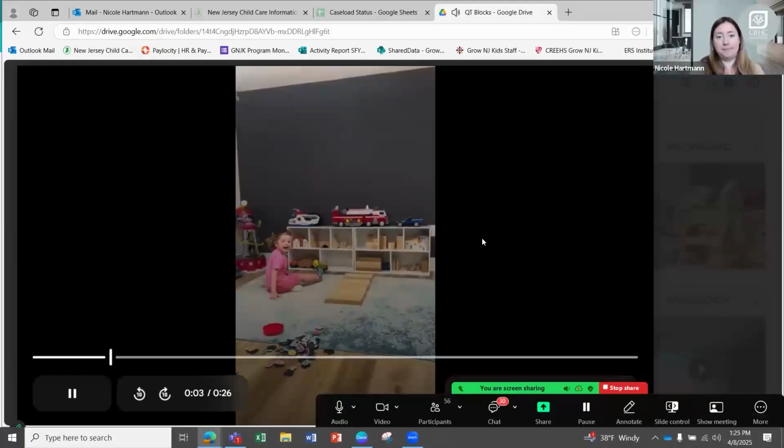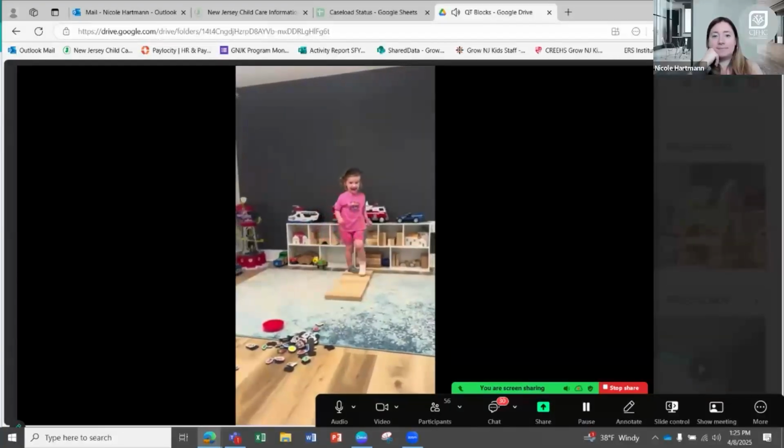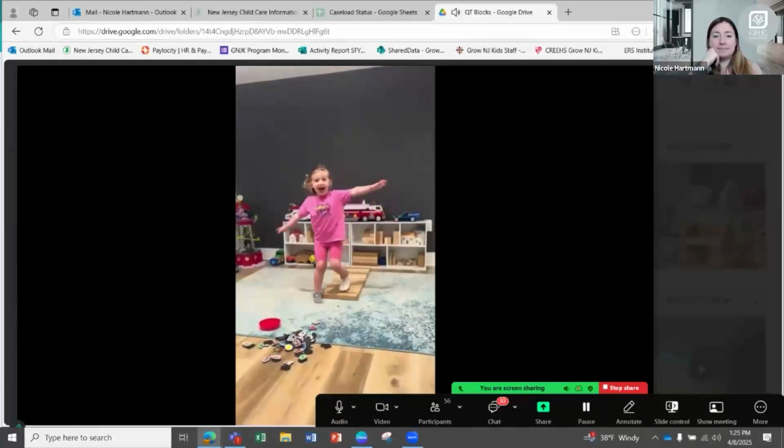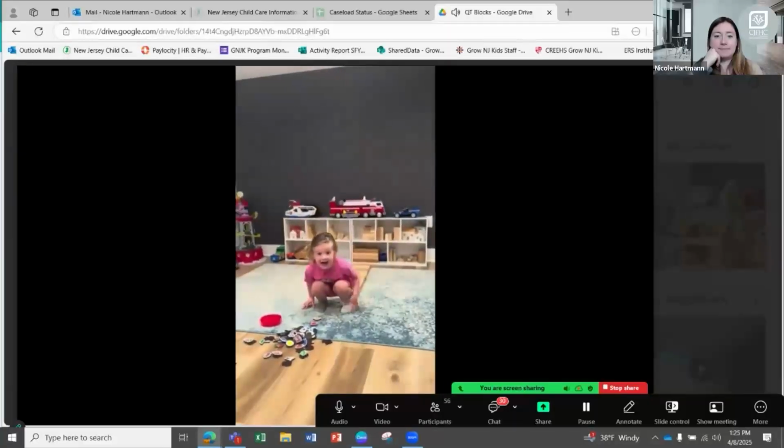Okay, now on the balance beam. Now jump, dismount. Good, and now twist.